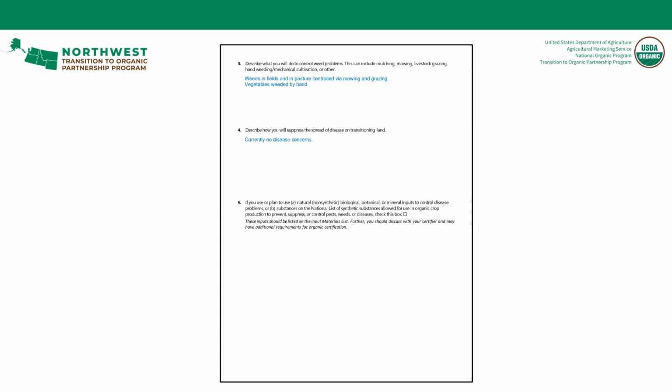Finally, number 5 in this section is just a checkbox asking about substances you may use to control diseases. This includes both natural substances, which are typically allowed for organic production, or synthetic substances that have been specifically approved for use in organic production. Again, refer to the national list of allowed and prohibited substances to read up on which materials are approved for organic use. Be sure to list any of these materials in your input materials list earlier in your TPP.